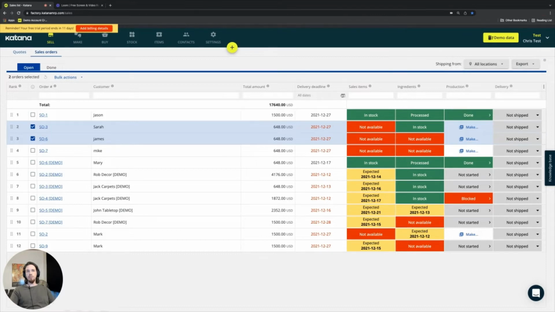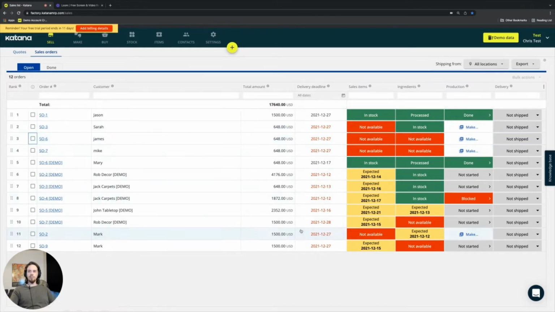You can also use dedicated filtering for specific delivery deadlines, or also use the filtering up here at the top, based on any type of status, customer name, order number, whatever it is that you desire in order to export your open sales order list.